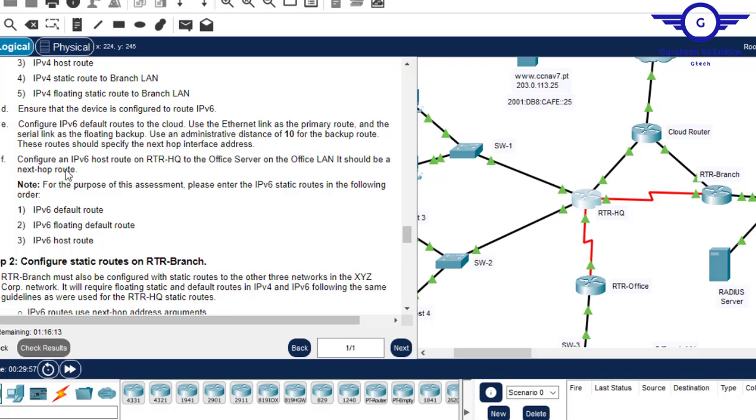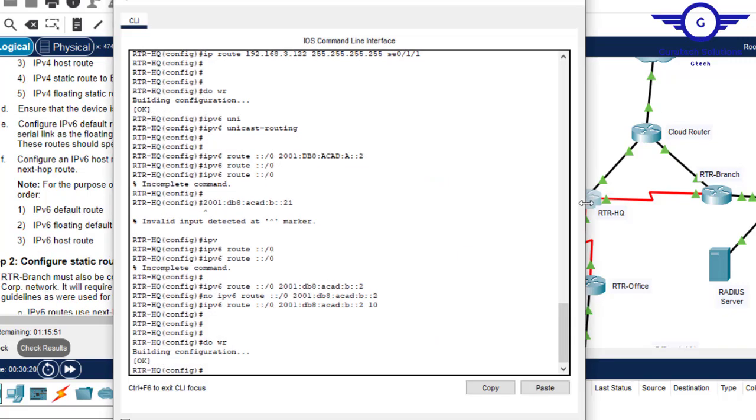Okay, so configure an IPv6 host route on the HQ router to the office server. It should be a next hop route. Okay, for the purpose of assessment, please enter the IPv6 routes in this order. So we need to configure our host routes here.